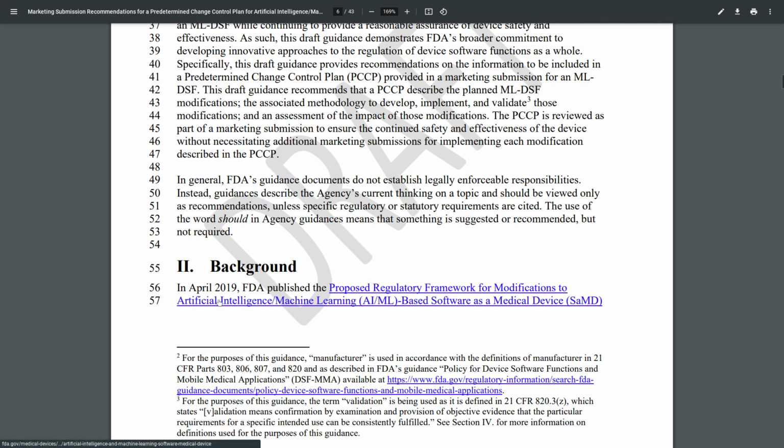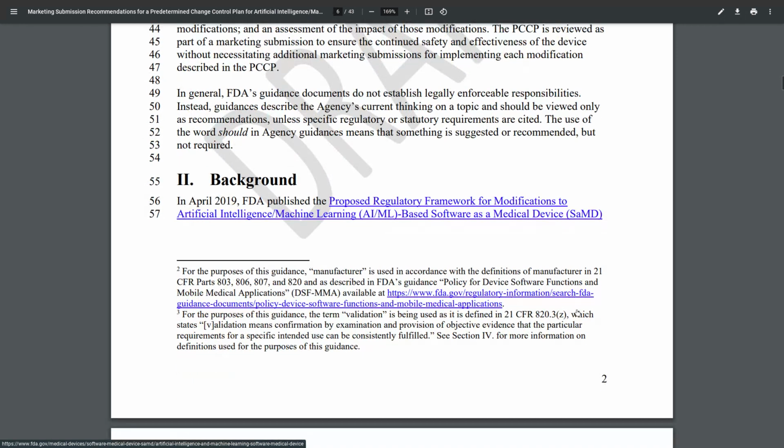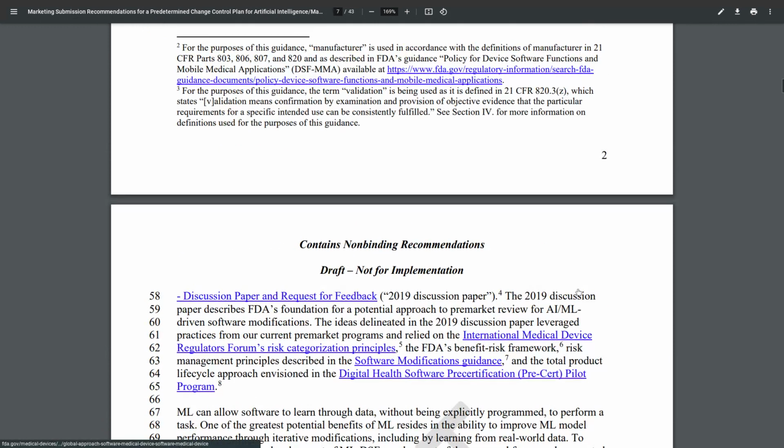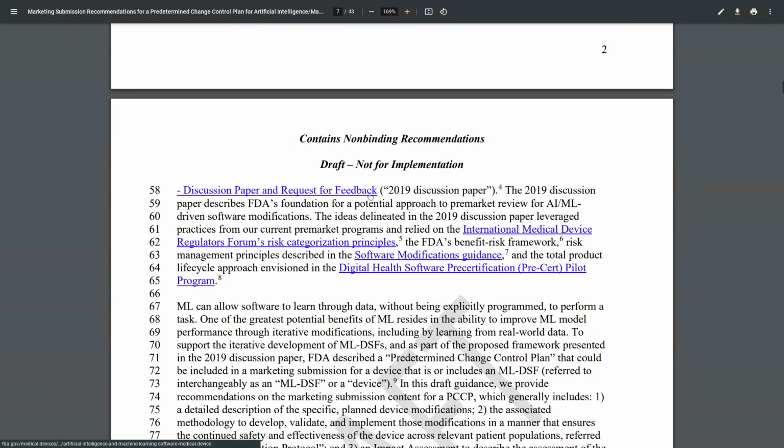Background. In April 2019, FDA published the proposed regulatory framework for modifications to artificial intelligence/machine learning-based software as a medical device. That's something I already mentioned. They called that the SaMD, software as a medical device. Okay, yep. And they also wanted a request for feedback.